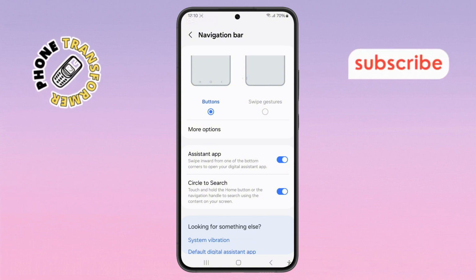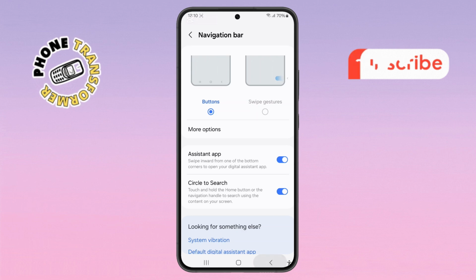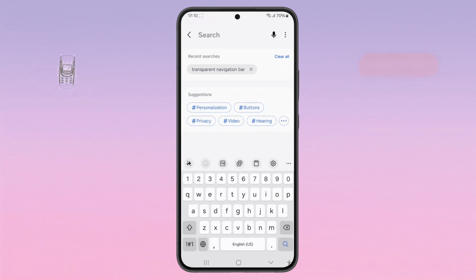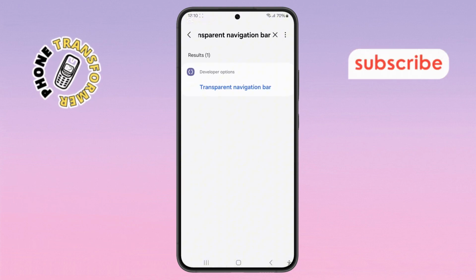Step 4. Now go back to the main Settings menu. Tap on the search bar at the top and type Transparent Navigation Bar and make sure to enable Developer Mode. Select the search result that appears.